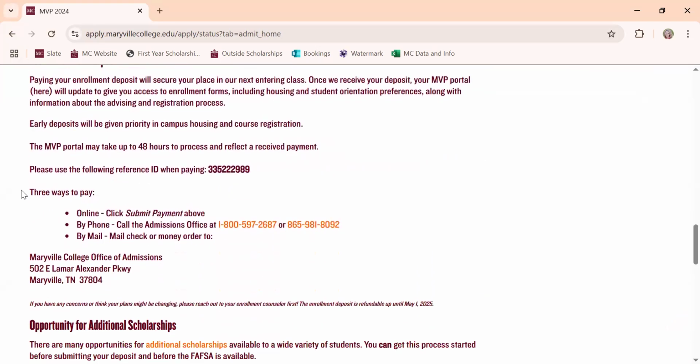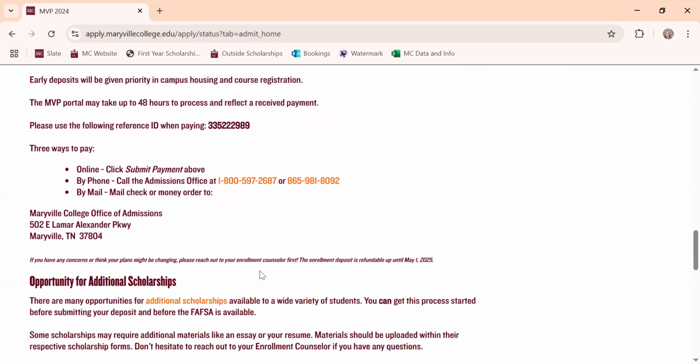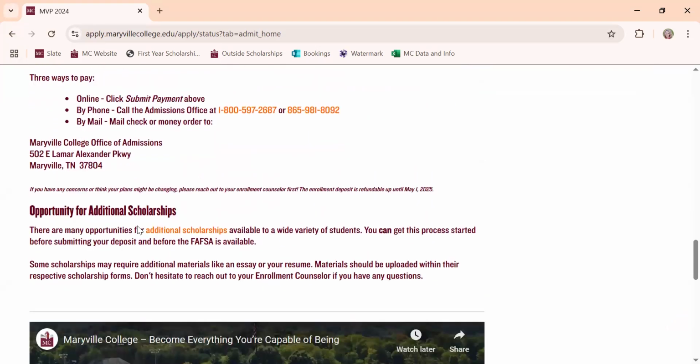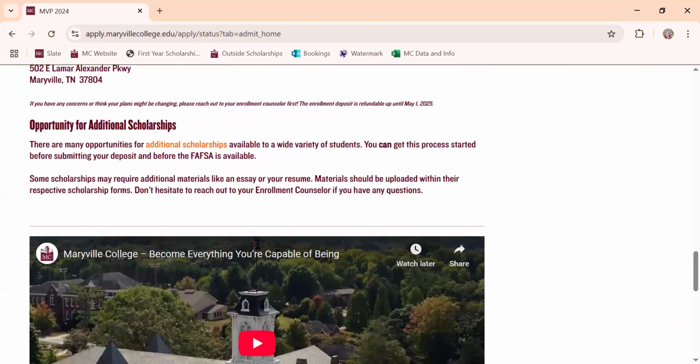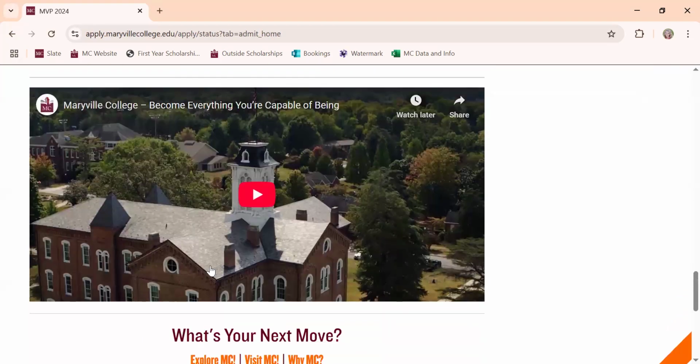If you have any questions on this process, please reach out to your enrollment counselor. We are here to help you through the entire process and answer any questions you might have about this. There's also a section on outside scholarships that are not through Marival specifically. These will stack on top of your aid if you receive any. And then also a video for why Maryville College that just gives you an overview of what we offer.